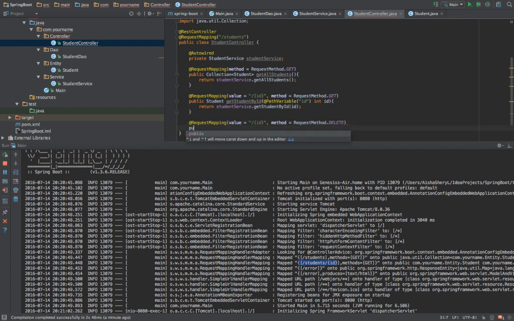Now I'm going to say public void deleteStudentByID, and then I'll pass the same thing as PathVariable, and then we need ID, and the type of the ID will be int id, and then we're just going to say studentService.removeStudentByID, and then we'll pass the ID.